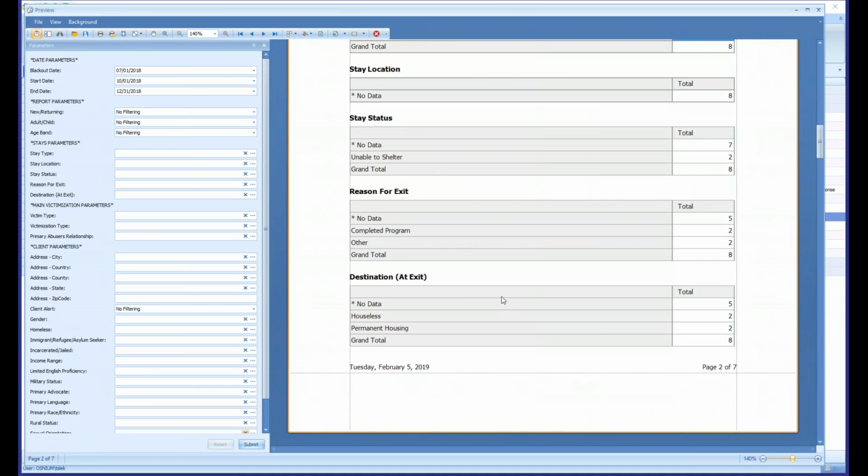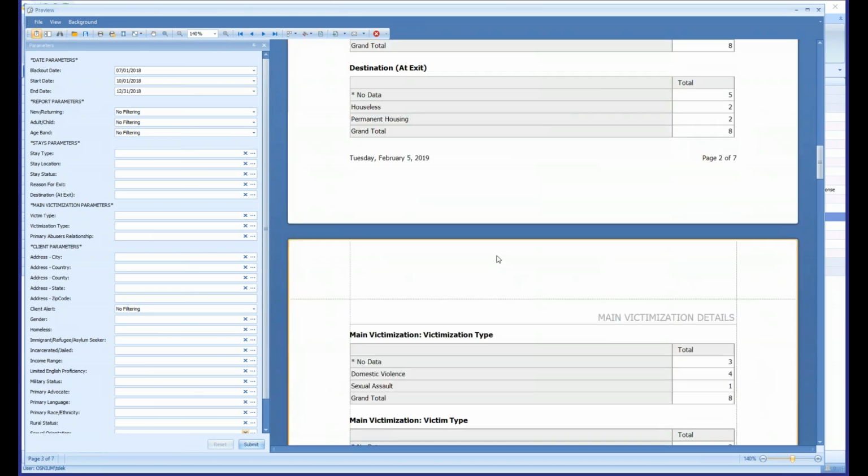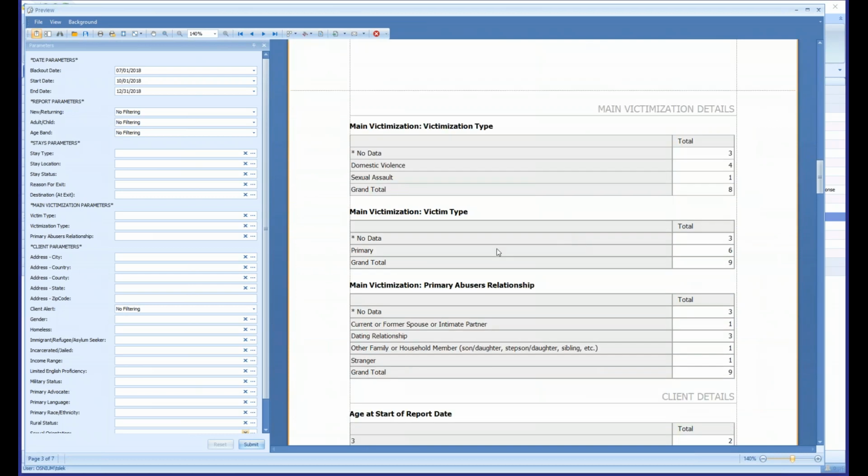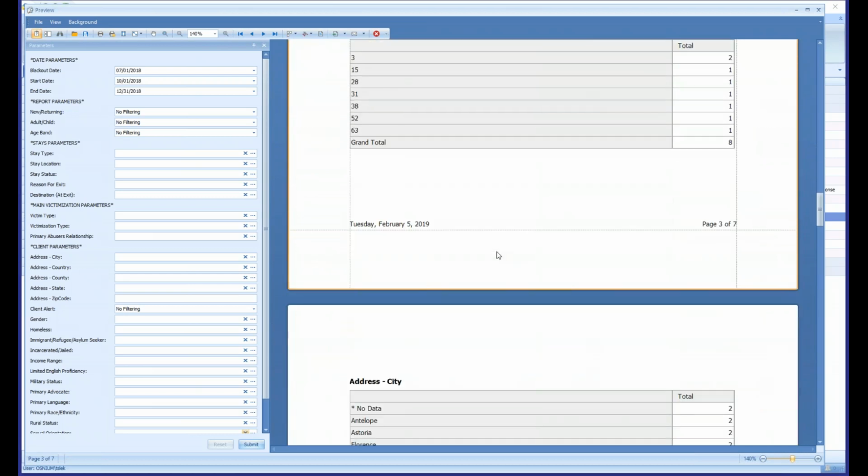And then we have reasons for exit, destination. So you can do a filter to say of people that show up in the report, how many went to this destination or the reason for exit. There's a lot of different options you can do here. Okay, same filtering applies. We have our victimization information and client information.